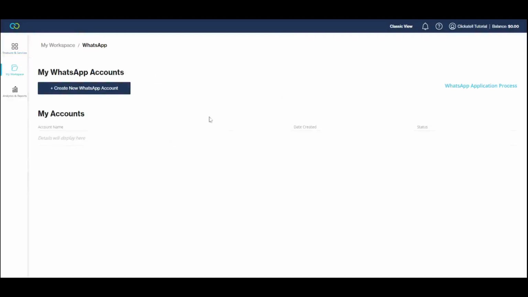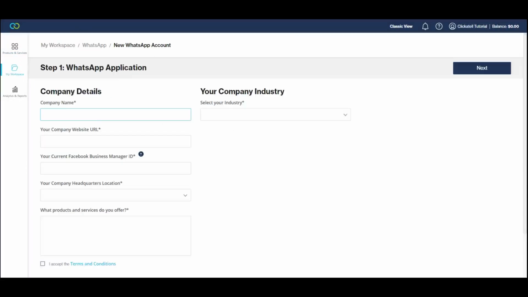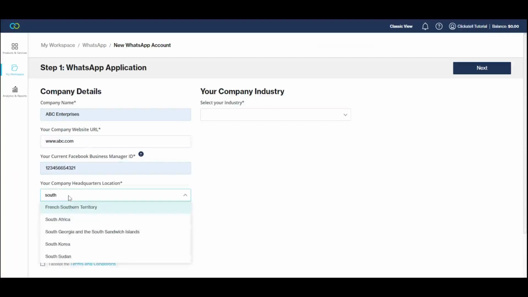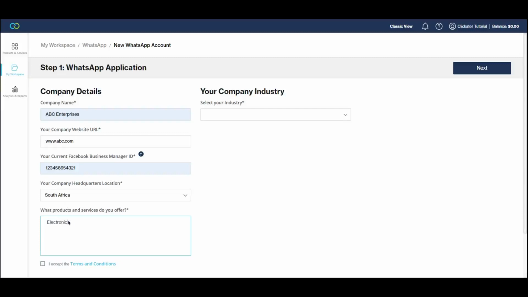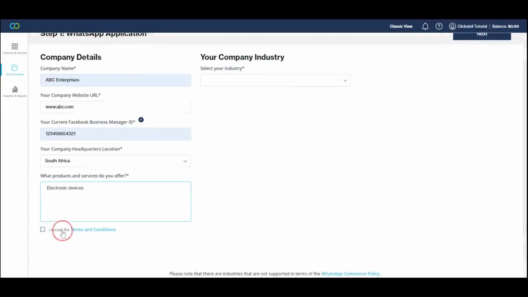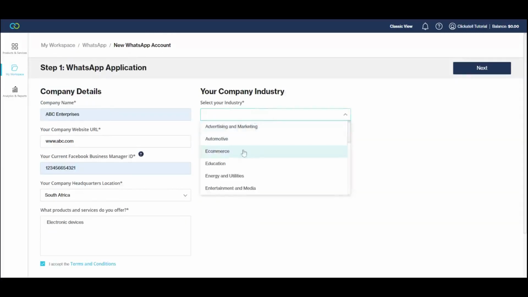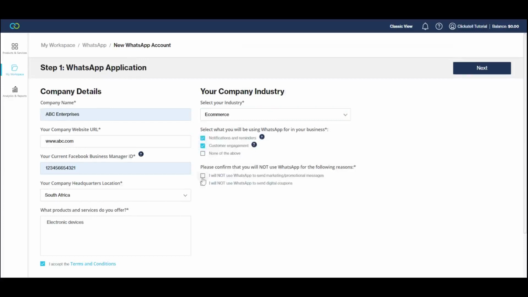Click on the Create New WhatsApp Account button to open the new integration wizard. Enter the required information about your company. The information you submit will play a vital role in receiving an approval from WhatsApp. Note that WhatsApp prohibits enabling certain business models and verticals on the platform. Make sure your WhatsApp business account is compliant with the WhatsApp Commerce Policy at all times.